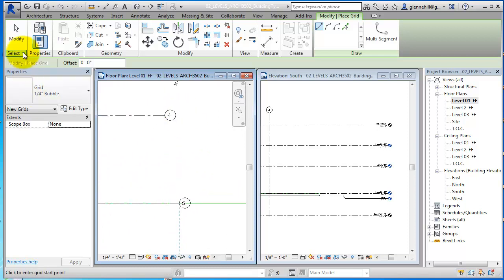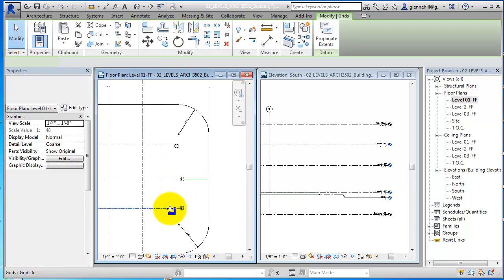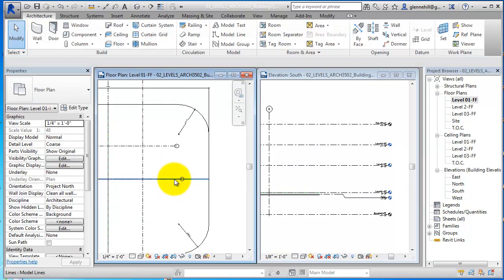Since I didn't change the numbering system, it didn't change the lettering on the first one, so I'm going to delete this just to show you how that works. Now notice I'm getting the green line. I drew a model line in here first. I forgot to show y'all how to do that, but I'll draw some more model lines here in a minute to show you.